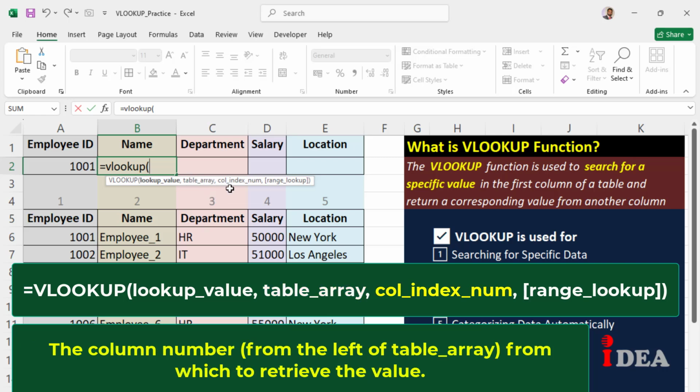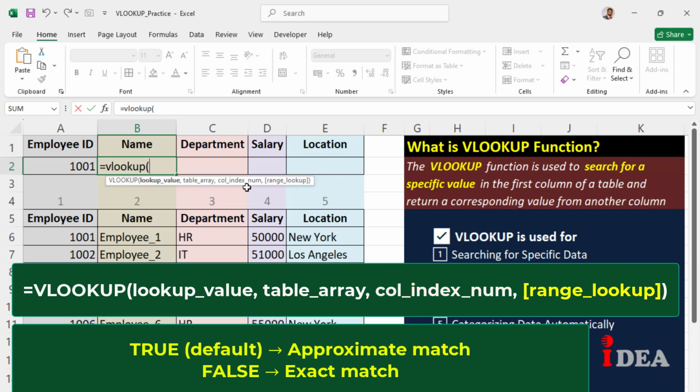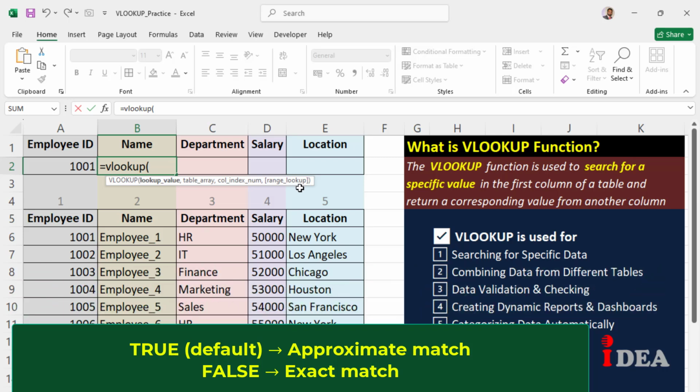Third argument is column index number, the column number, from the left of table array, from which to retrieve the value. Fourth argument is range lookup. That is optional for approximate match or exact match. We use true for approximate match and false for exact match.